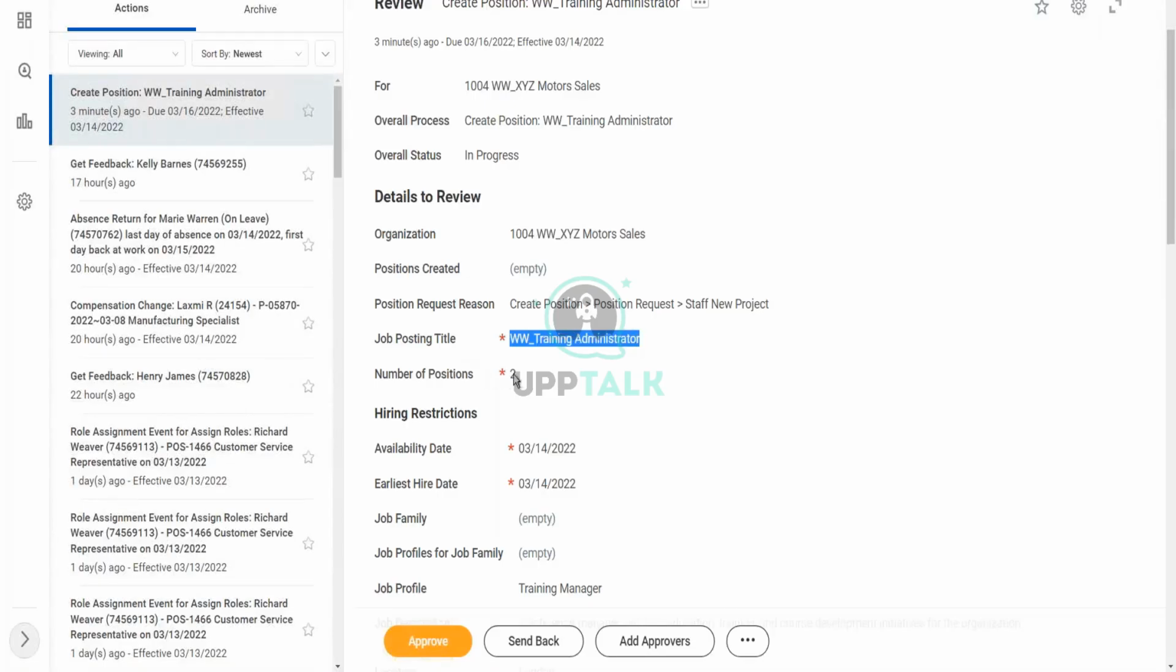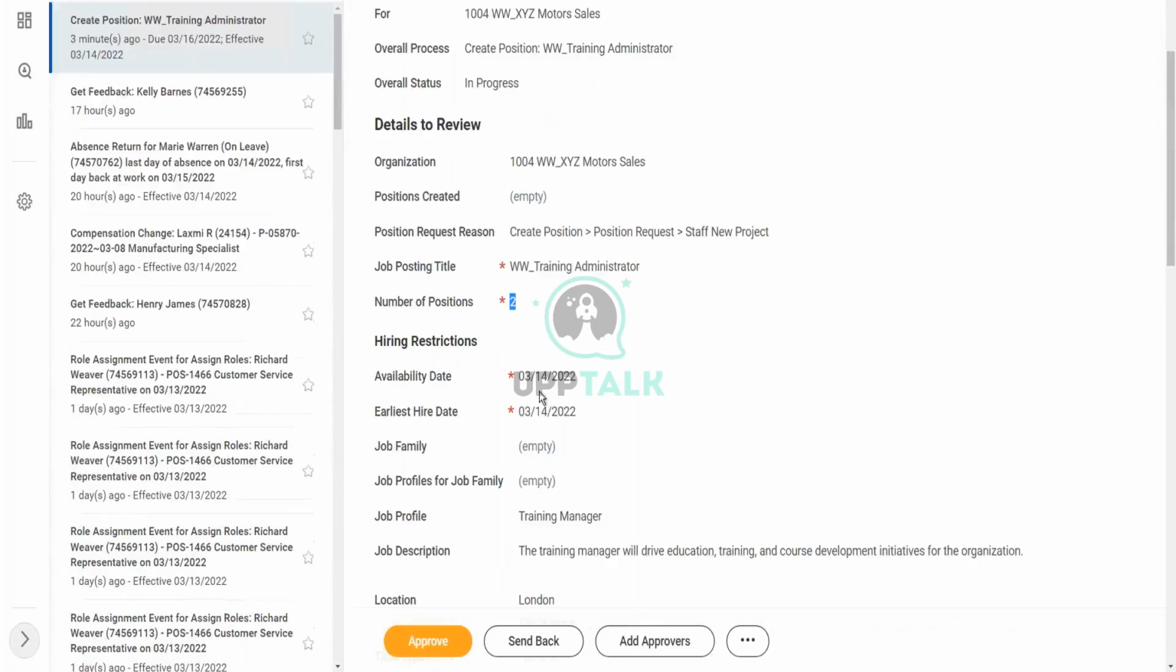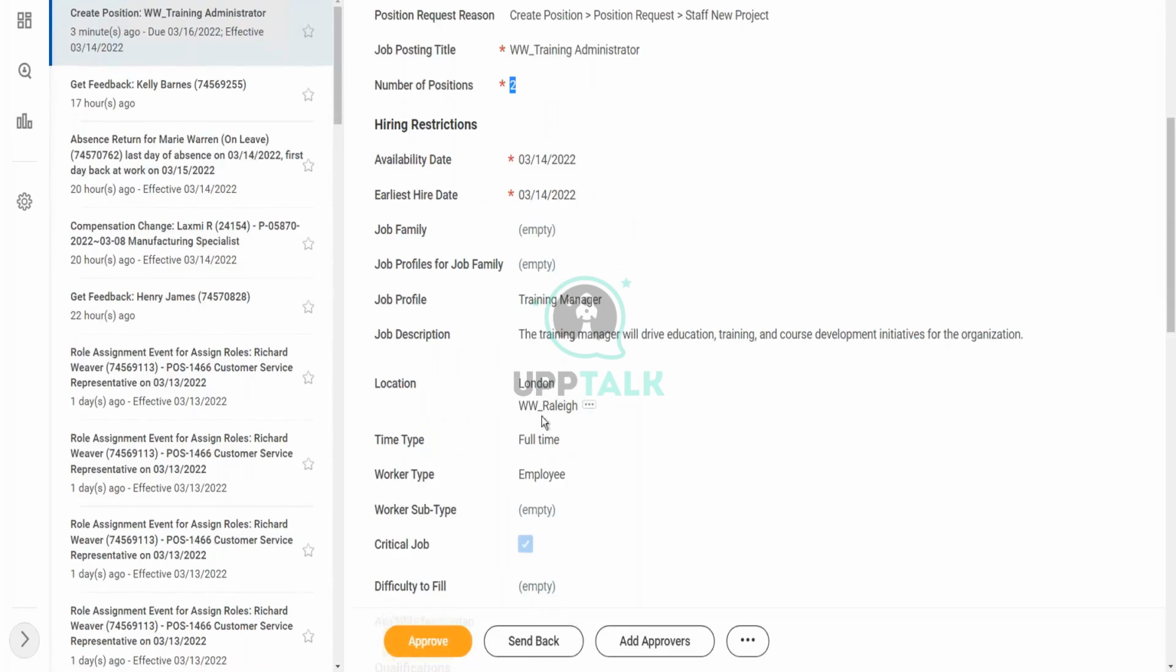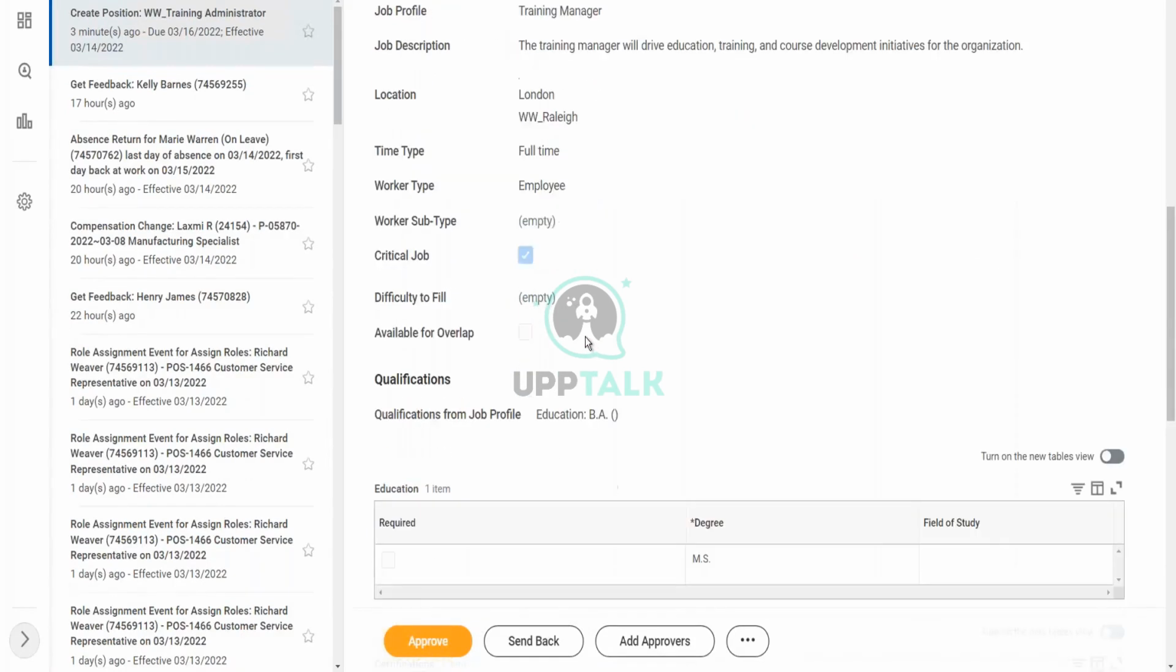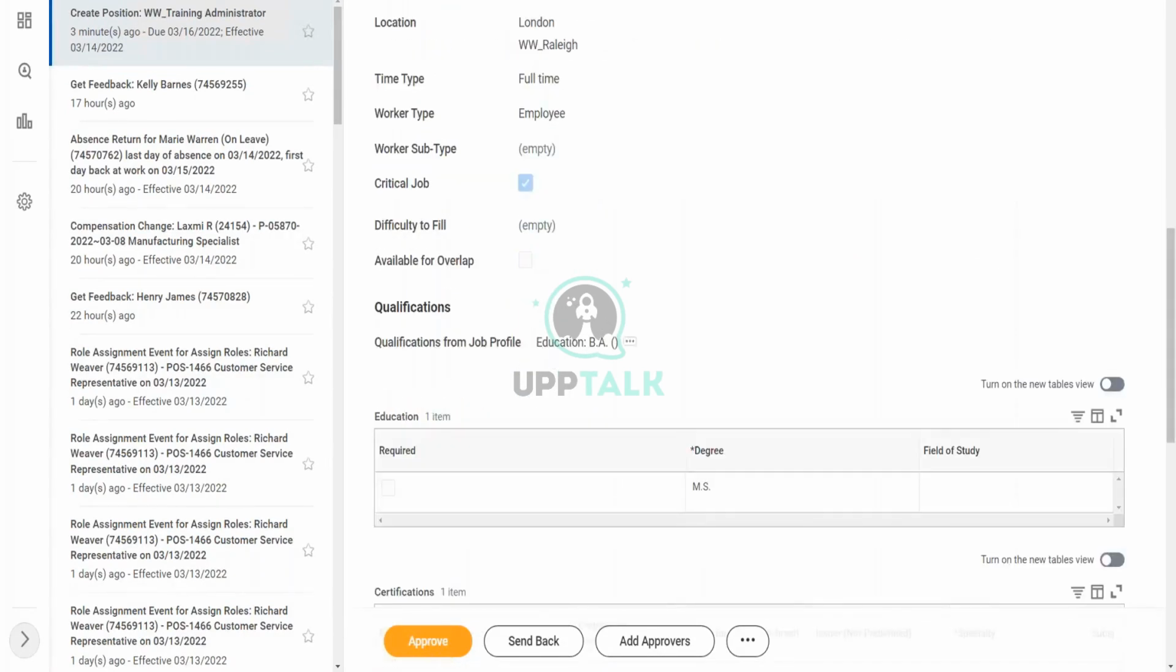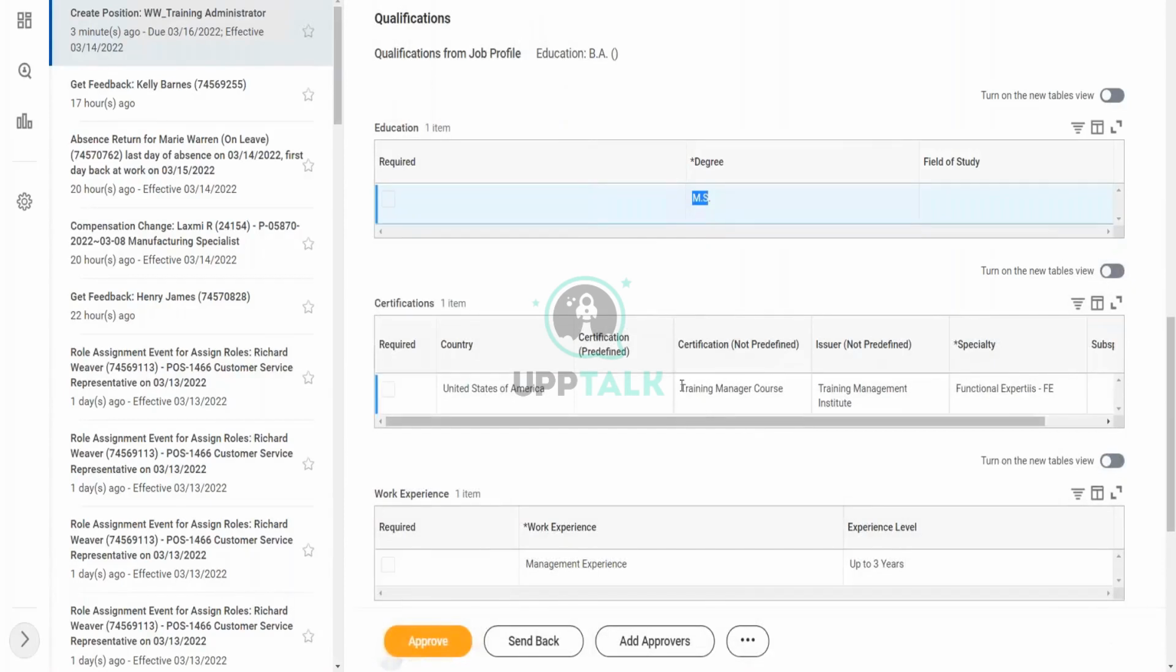Job posting title: Training Administrator. Number of positions: 2. Availability date is 14th of March. Education: qualifications from the job profile is VA, but here it says yes. Certification: Training Manager course. Work experience, management experience. So these are the things that were filled up by Logan when she created the position.